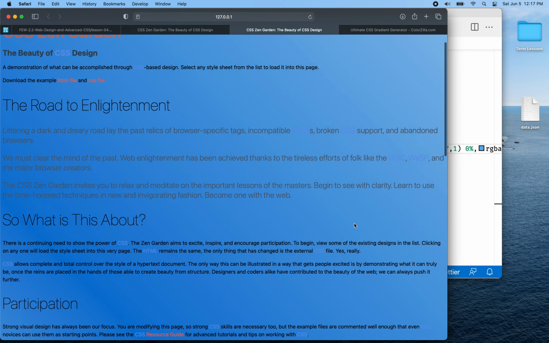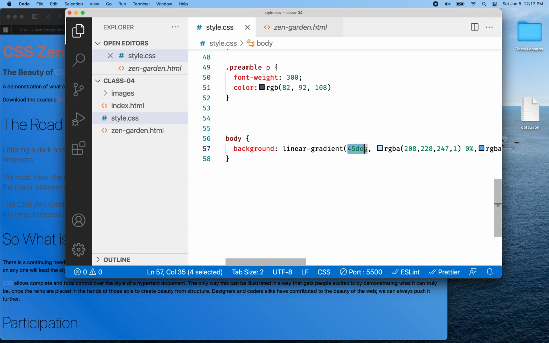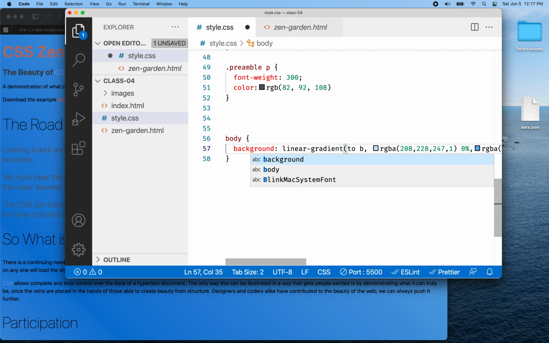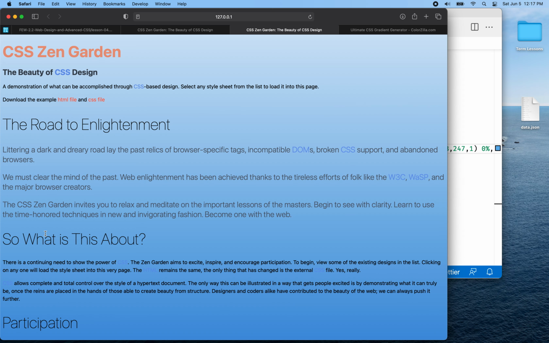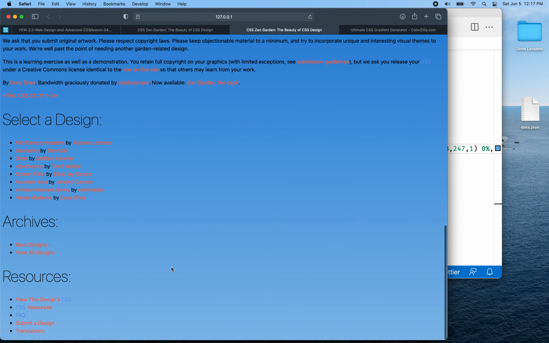and what you're seeing is the gradient is going from this corner all the way up to the corner up here. That's because it says 45 degrees. So I can say to bottom, and now it's going to start at the top and then go directly to the bottom. So it's vertical, okay?